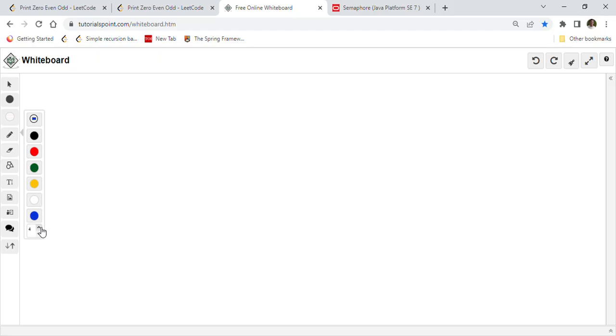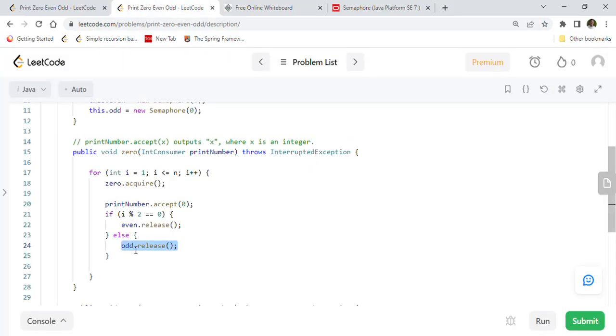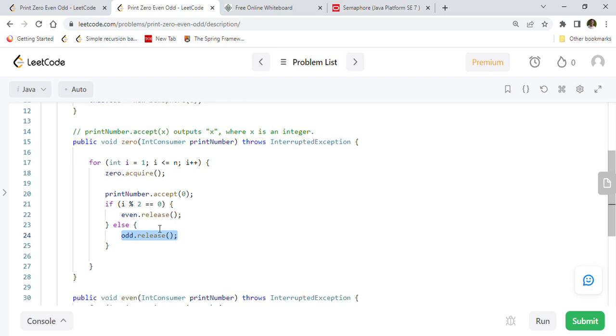So our purpose is to print first 0, then 1, then 0, then 2, then 0, then 3, then 0, then 4, right? So this is odd, then even, then odd, then even, and in the middle you will always keep printing zeros. That's what we will be doing here. Okay, so this is the 0 method.